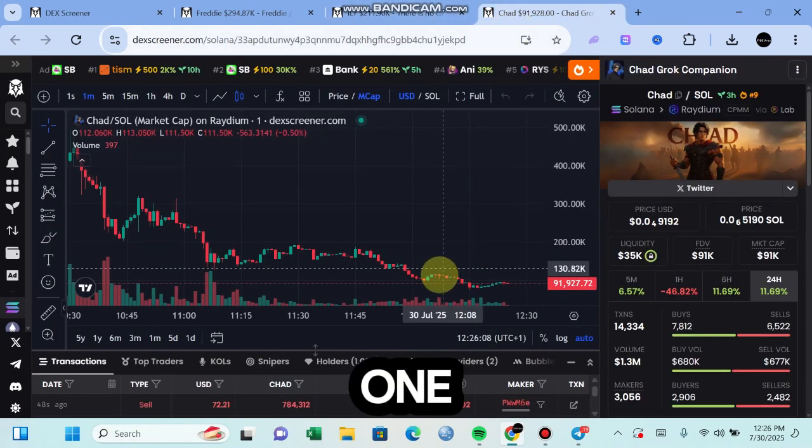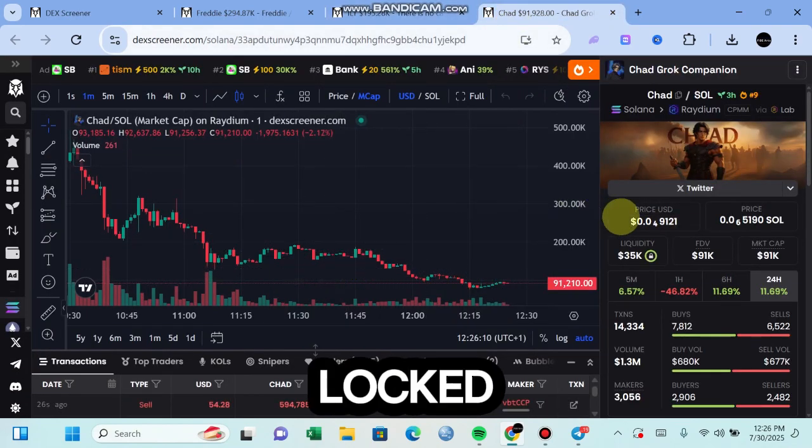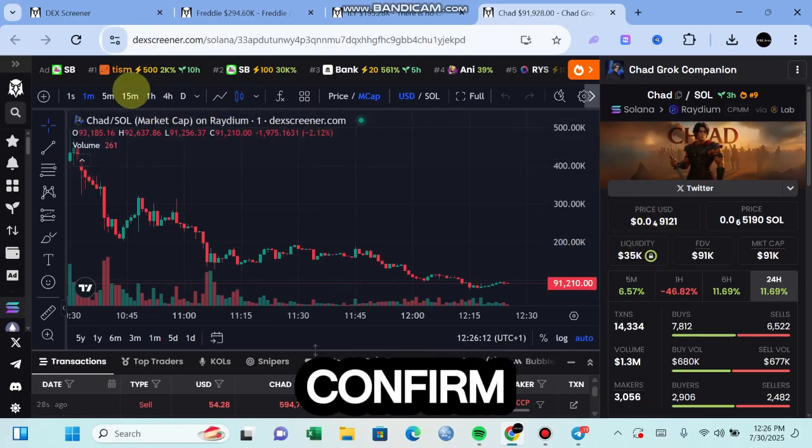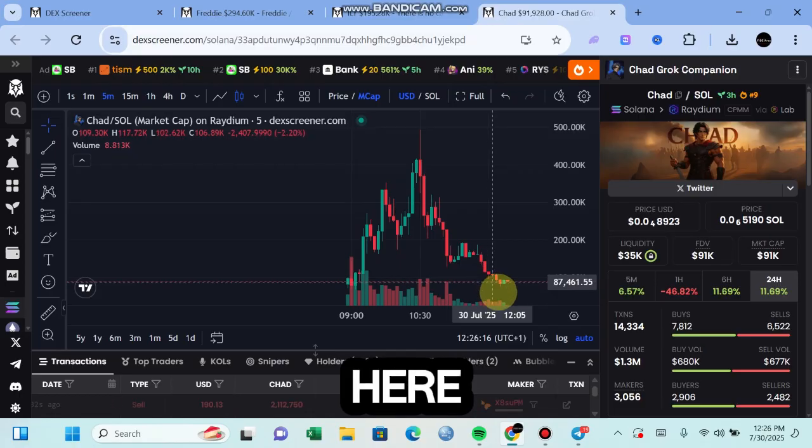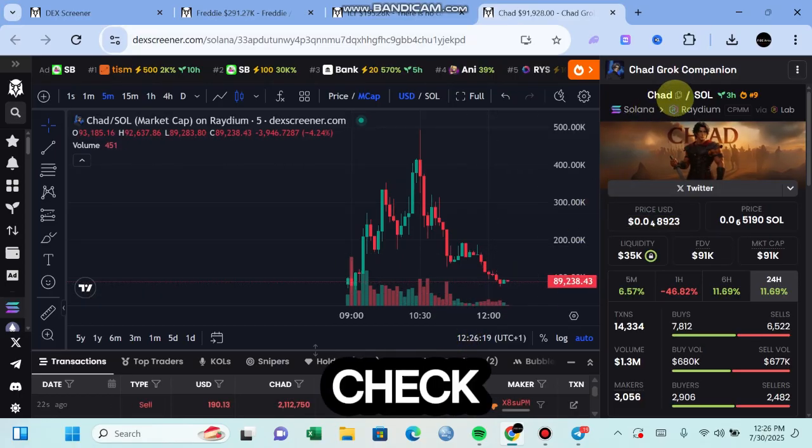And you can check the next one. And this particular liquidity is locked, as you can see. I will still have to confirm. But within 5 minutes, you can see that this coin has a massive dip right here. So let's check if liquidity is locked.